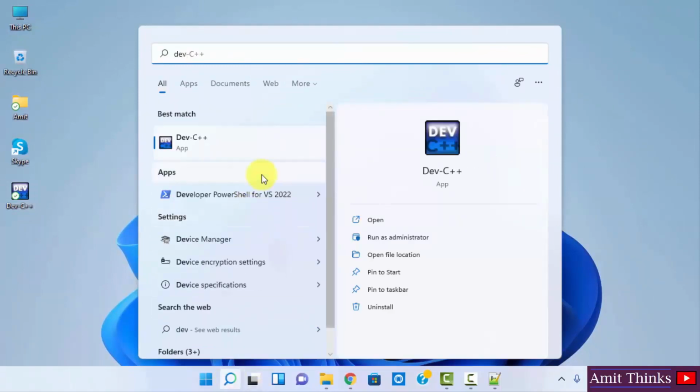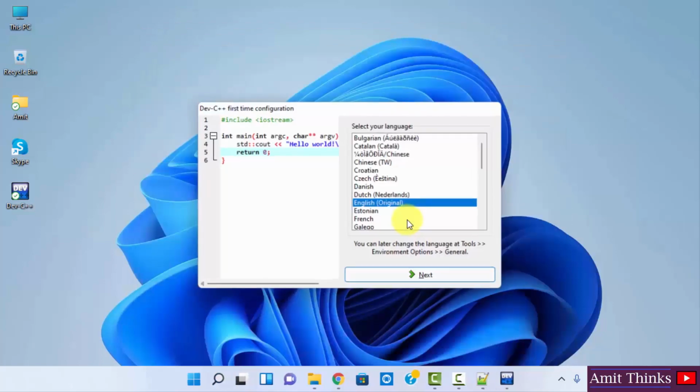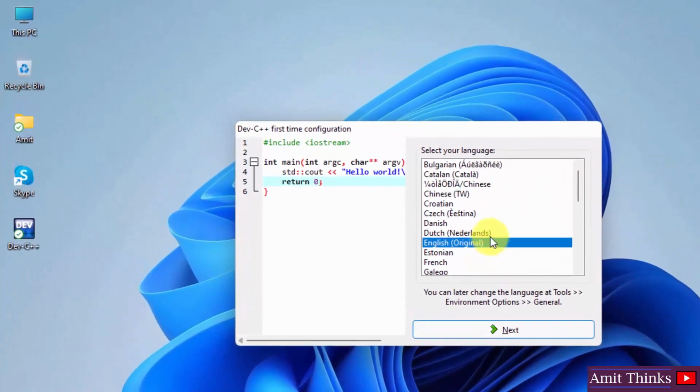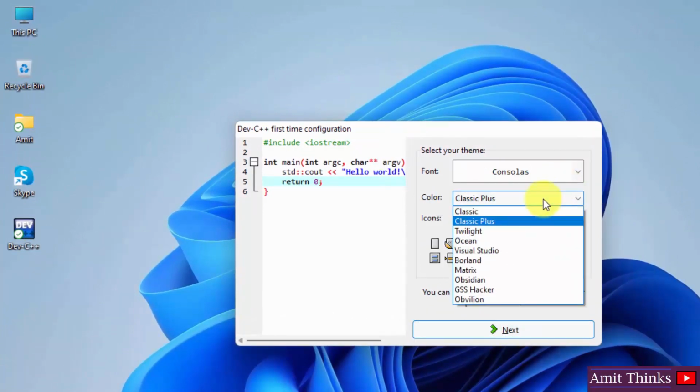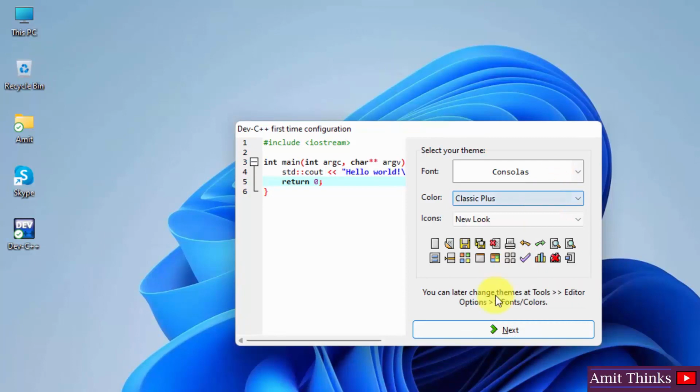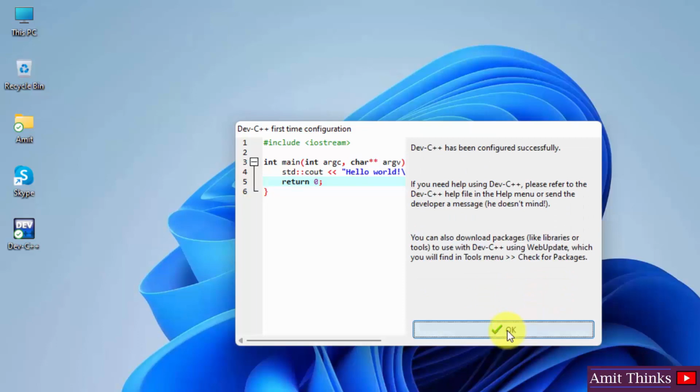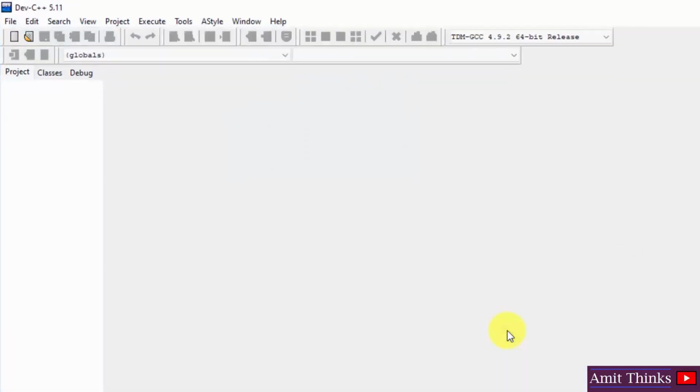On typing you can see Dev C++ is visible. Click on open to open Dev C++ for the first time. Herein select the language. Yes, English fine. Click on next. The font and theme, let us keep it as it is. We can easily change the themes later from here. So I'll click on next straight away. Click on OK. We have configured Dev C++.